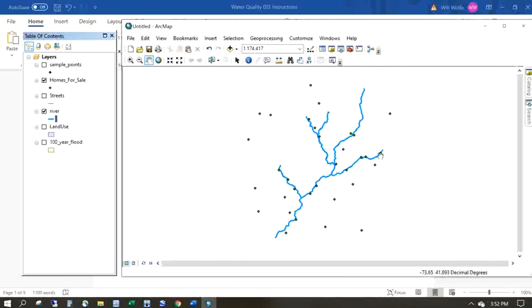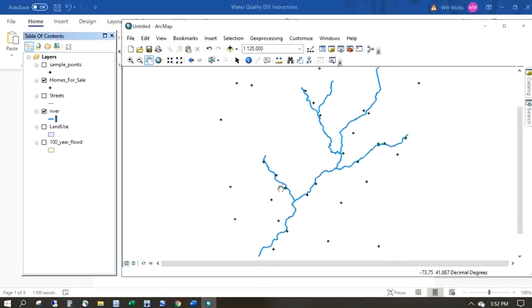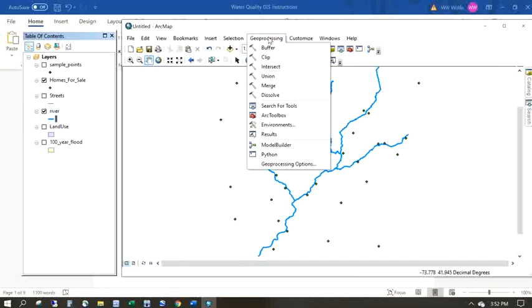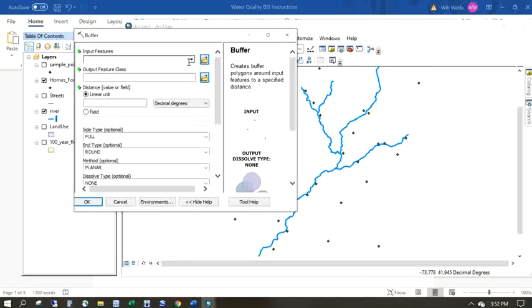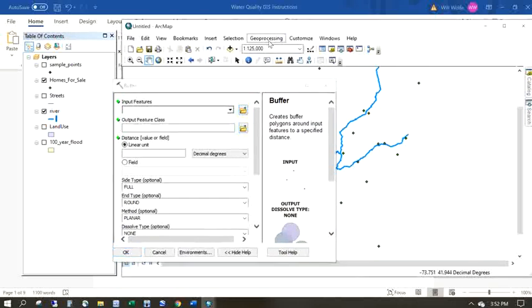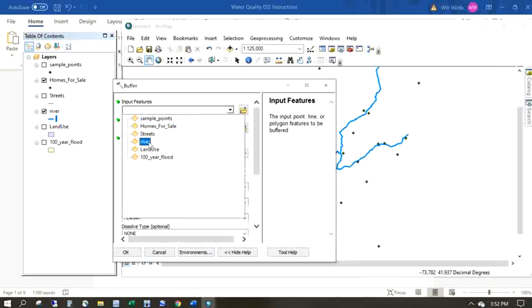So it's obvious we can see a few of them are tucked up right against the river here. But we're going to go through some steps to actually identify that and select these homes out of this larger group. The first step in doing that is creating a buffer layer around the river. So you'll open up Buffer. This is in the Geoprocessing tab. Your input feature is going to be the line or polygon features to be buffered. So we actually are going to buffer the river.